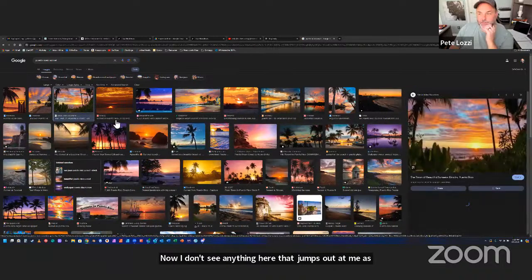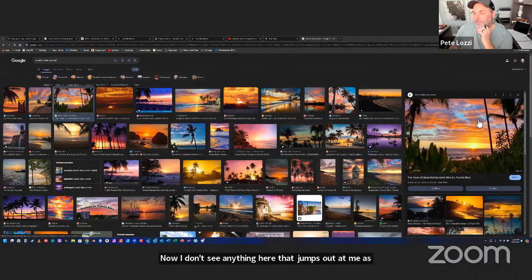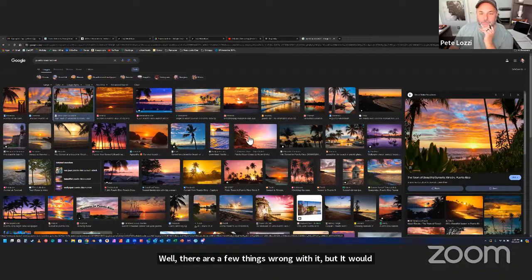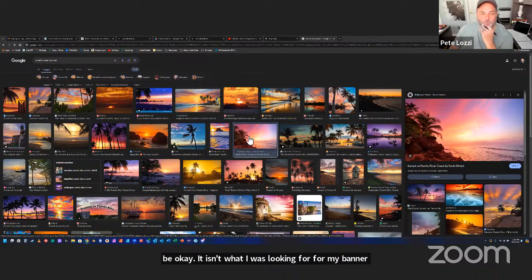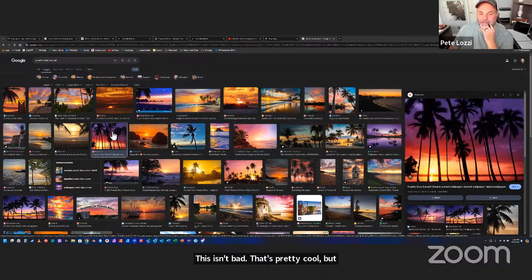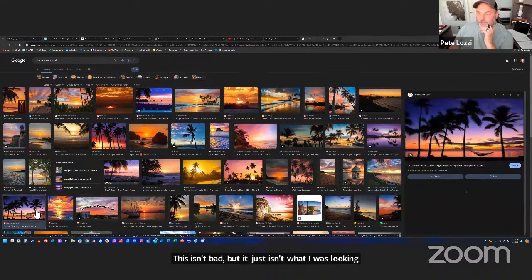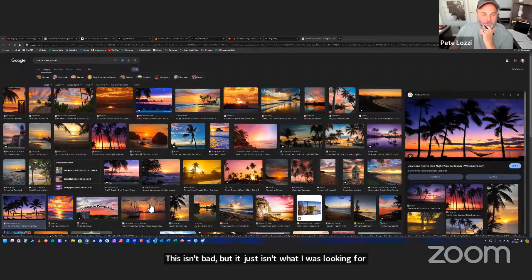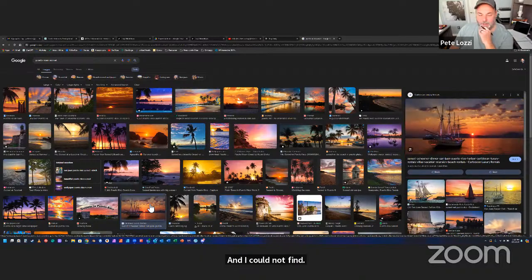Let me just click the first one I see. This to me is an okay photo. There's nothing really wrong with, well, there are a few things wrong with it, but it would be okay. It isn't what I was looking for my banner. This isn't bad. That's pretty cool, but it isn't the color feel that I wanted. This isn't bad, but it just isn't what I was looking for. And I could not find the right backdrop for what I wanted for my banner.